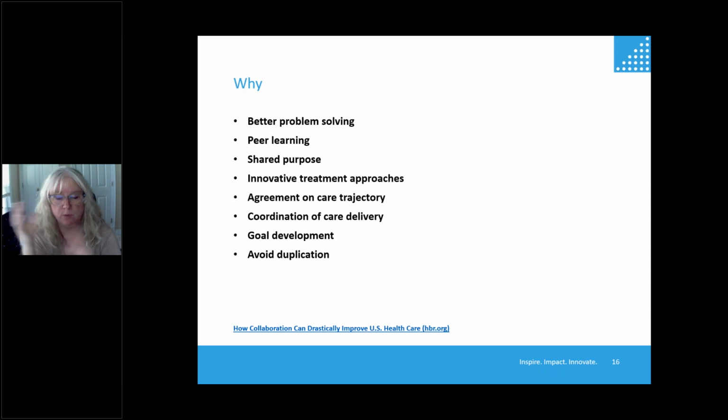You get a shared purpose. We all have a common goal. We're coming together to facilitate a change with this patient, and it can have a profound impact on the patient and on you as a profession.